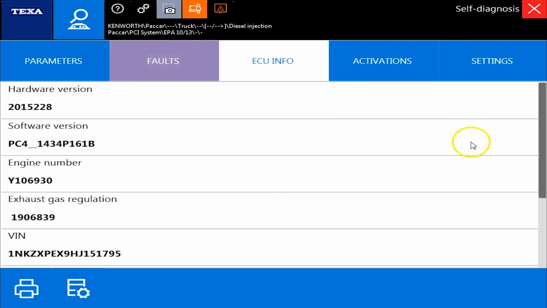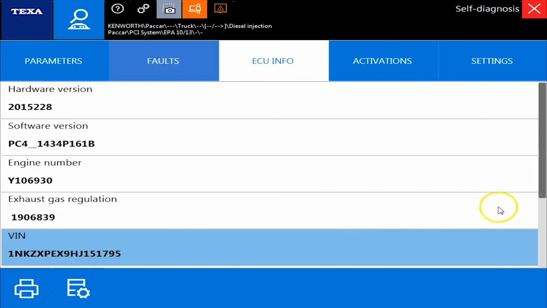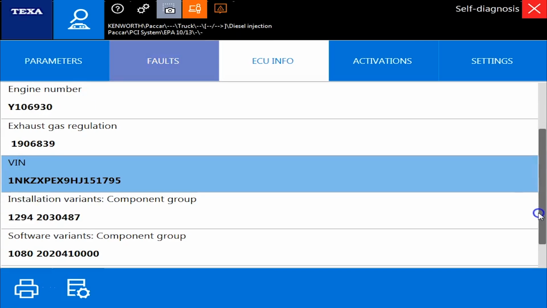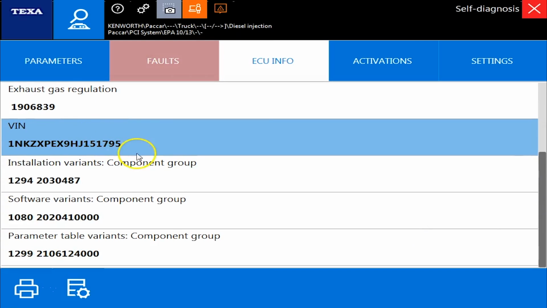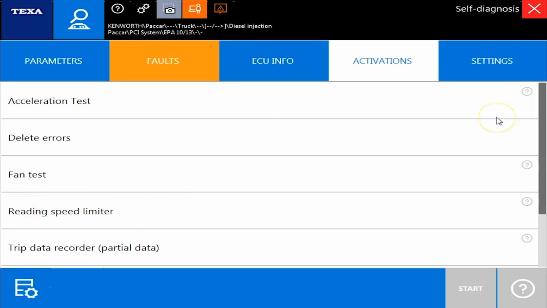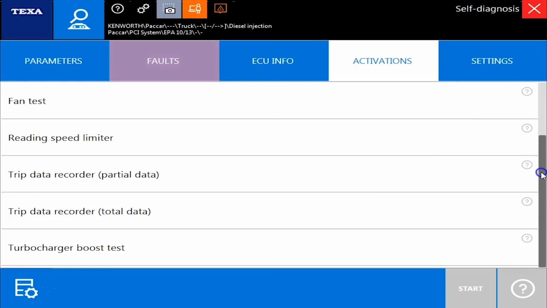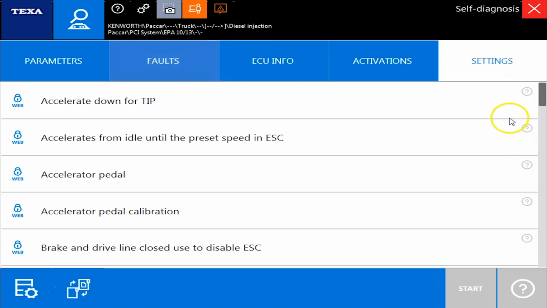ECU info, very similar to last time. There's the VIN number. You can see this is a brand new truck by the VIN. If you know how to decode those, it's the 8th digit from the back that tells you the model year. Activations are all your other commands that are non-emission related, so you can read all those. And then over on settings, we have a pile of them here. These are all the different commands that you can do in the tool.